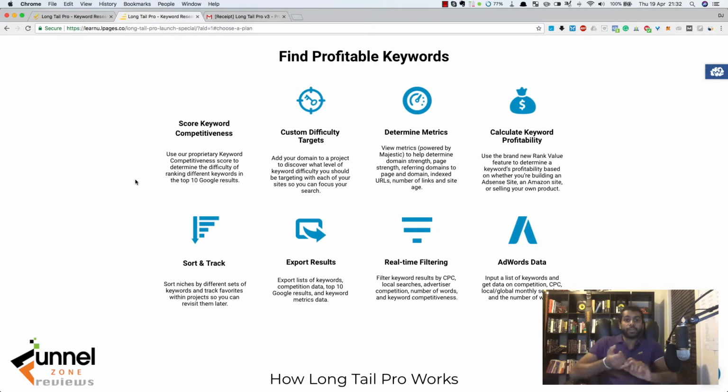So this tool is valuable if you're a freelancer, if you're a local marketer, if you do affiliate campaigns, pretty much anyone who needs to do research on keywords or profitability of keywords, which keywords are worth ranking on and spending time on, you need this tool.